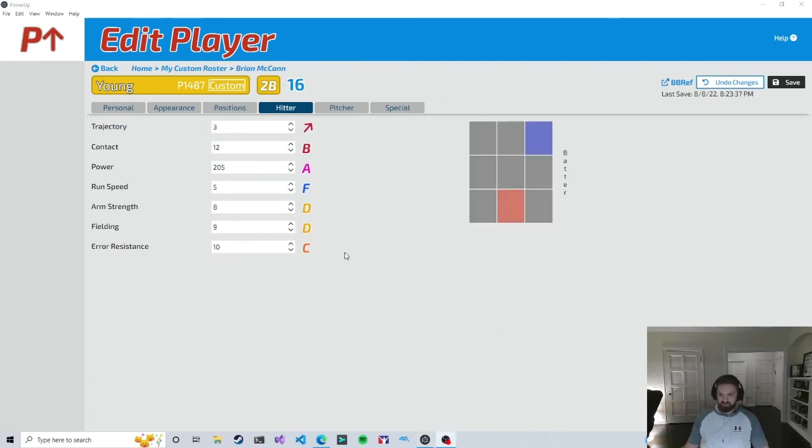The next tab is the Hitter tab. All of this is pretty self-explanatory, and the rules for this follow the same rules from the game. The one thing I wanted to point out is that this hot and cold zone you're able to change by just toggling the colors by clicking on the squares.